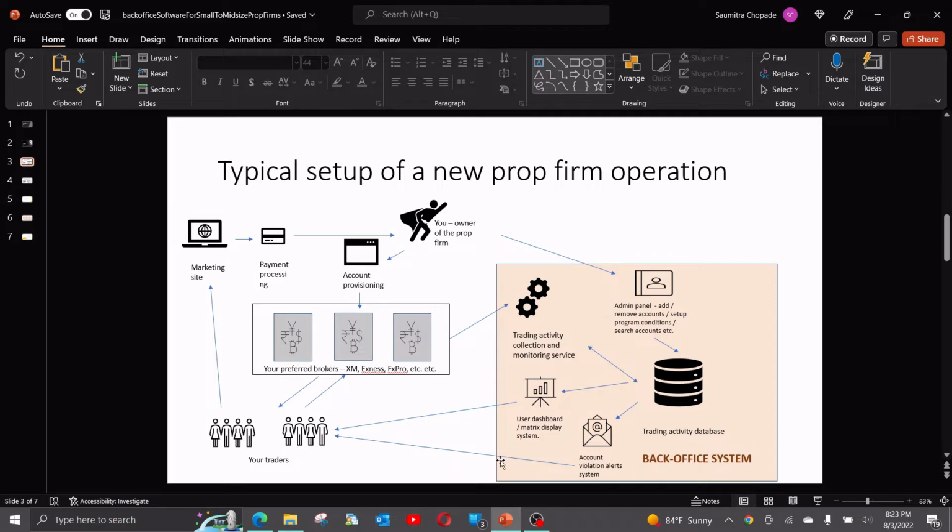In the back office solution for a new small-size or mid-size prop firm, you have a trading activity monitoring service, you have admin functions, you have your own database, of course, and then you have your own emailing system that sends out emails, and you have a dashboard for your users or metrics. This box and the functions included in it are called the back office system for a prop firm.